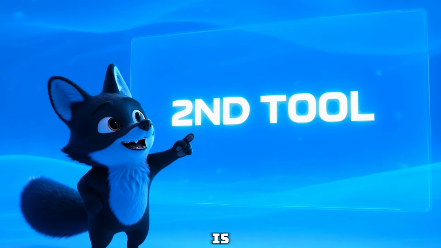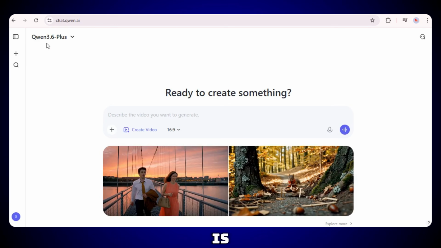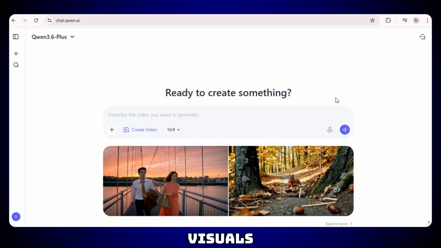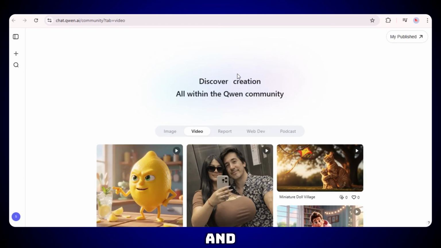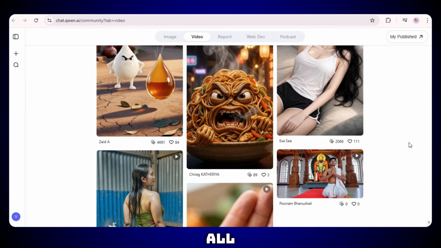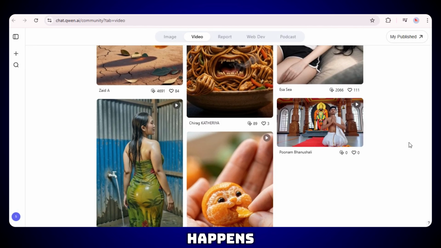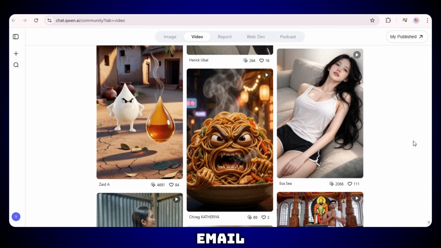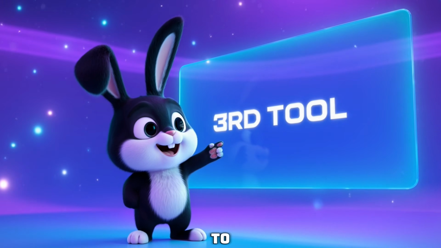The second tool is Grok AI. Grok AI is also a free AI tool which lets you create unlimited AI videos with perfect soundtrack, high-quality visuals, and without any watermark. And the best part is, there is no need to worry about credits or anything at all. But even if something happens, you can simply create another account using a temporary email and continue generating videos without any problem. Now let's move to the third tool.